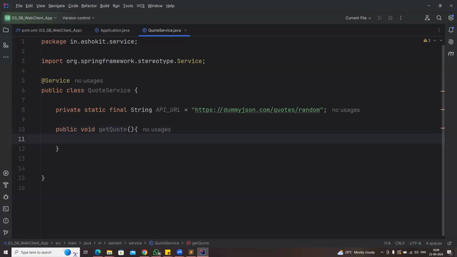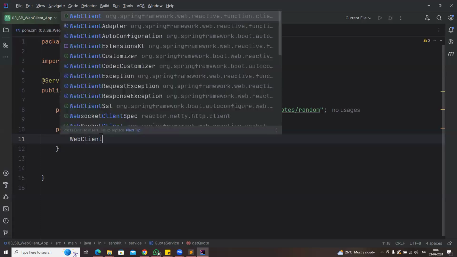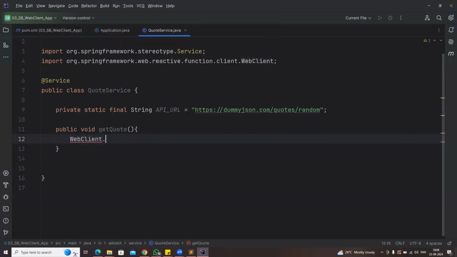By using REST template, you can simply call REST. You can create the REST template object and call getForEntity. But now I want to do it by using WebClient. So what we will do, WebClient dot create. So I'm calling the create method. You can check it.